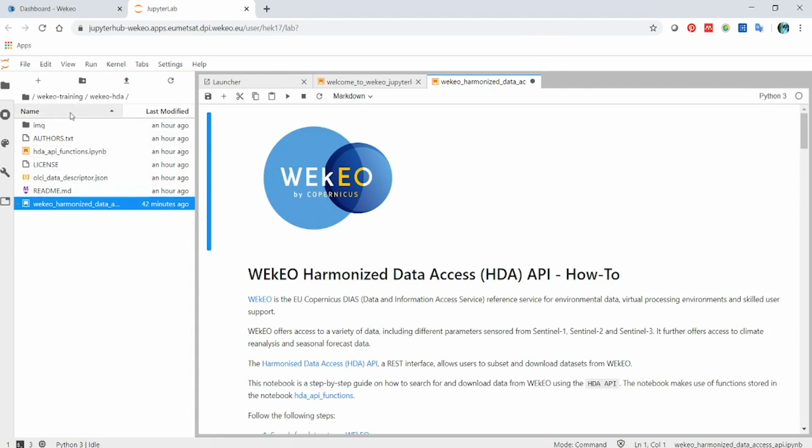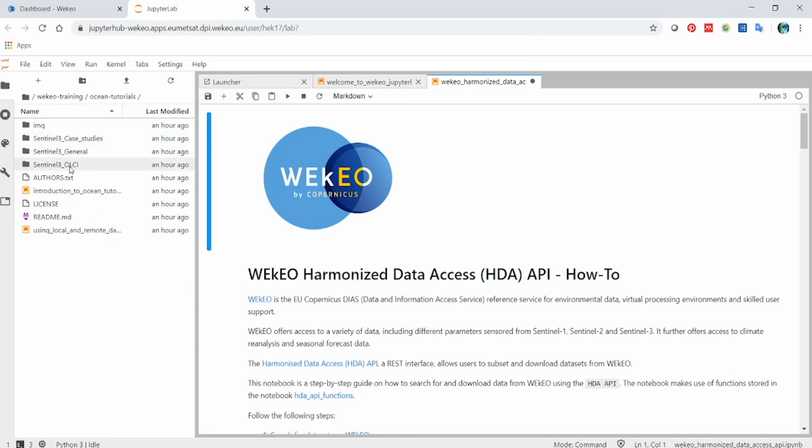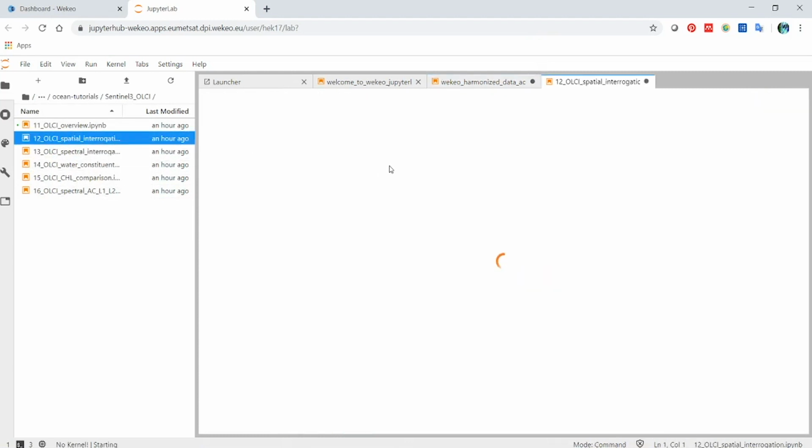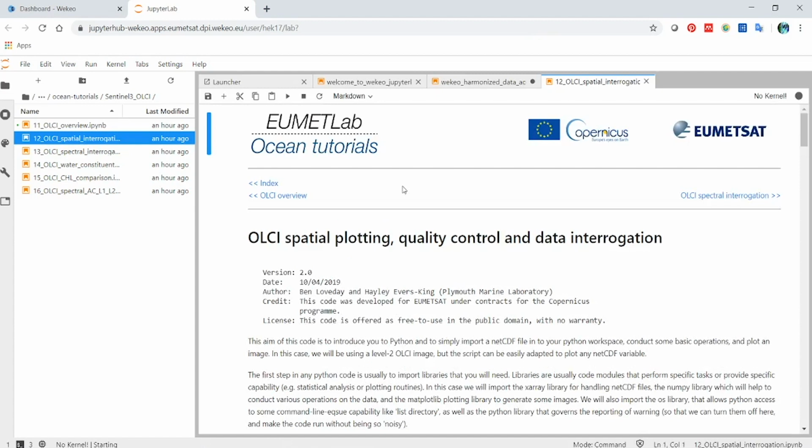You can write your own Jupyter notebooks by starting new ones in the Jupyter Lab here, or you can use some of the ones that we'll provide you with. For example, the ones that I've been working on here using Sentinel-3 data will allow you to have a look at Sentinel-3 Ultra data, the data that I was also looking at in the web portal. So this is just an example of the sorts of things you can do in here.